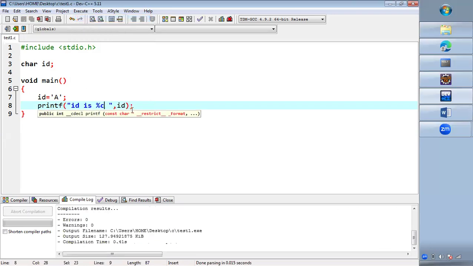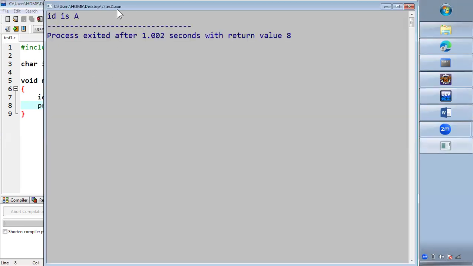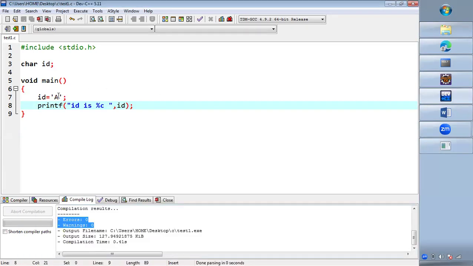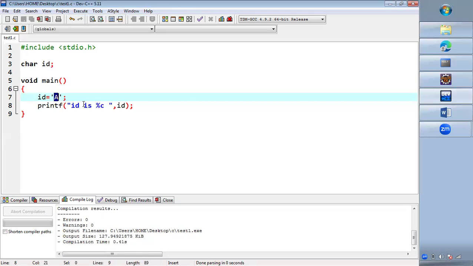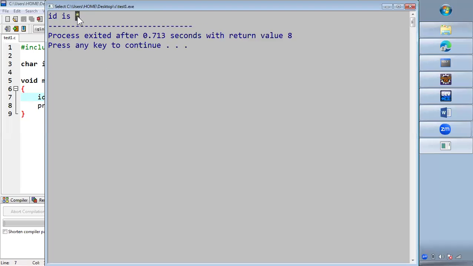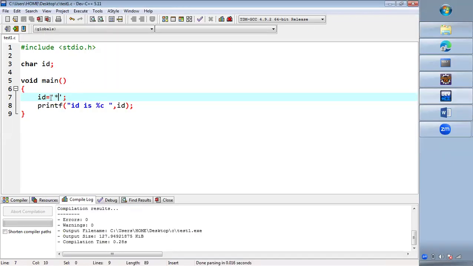Now if I compile, I get again 0 errors or warnings. And if I run it, I get id is A. Similarly, you can give an alphanumeric value or any symbol. Like if I give an asterisk symbol, id is asterisk. So for char, you can use alphanumeric values with some special symbols. So we have used the char data type and the int data type, and we have declared variables.